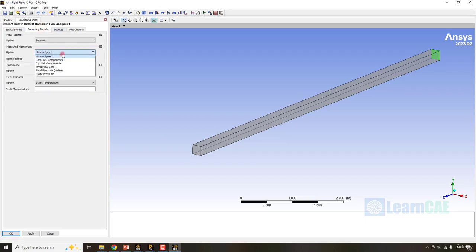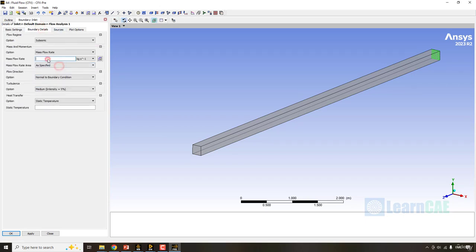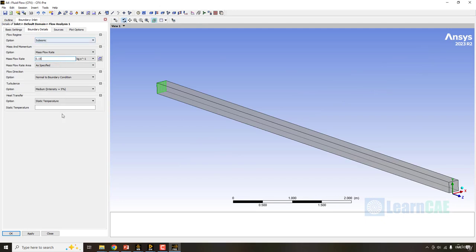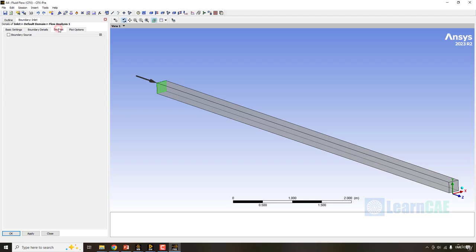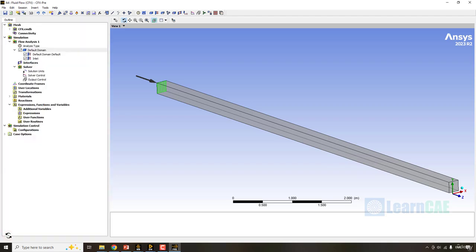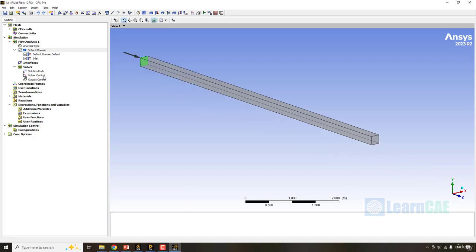Go to boundary details. We can specify mass flow rate. The mass flow rate is 0.15 kg per second. The flow direction is normal to the boundary. Let the turbulence be of medium intensity, that is 5%. We can specify the total temperature. This is 80 degrees Celsius. The inlet conditions are specified. We can click apply. We shall not change any parameters in these other two tabs. Click OK. Next, we shall specify the outlet condition.